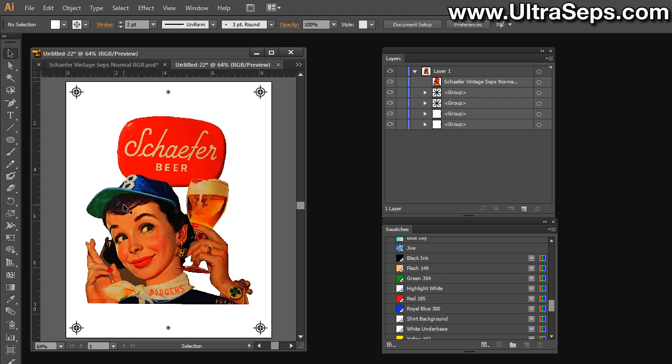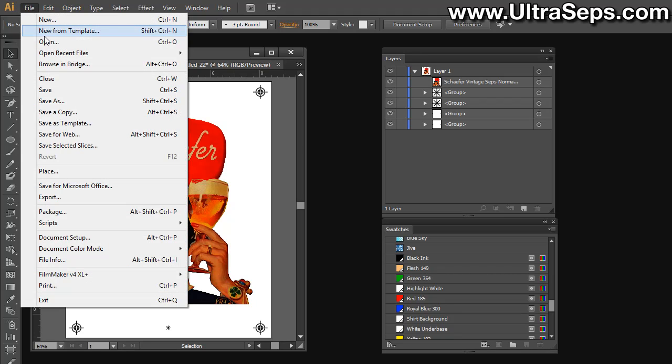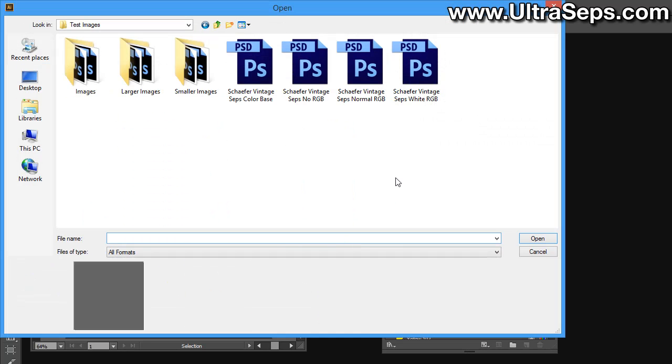Okay, now one last thing I want to go over, and this one we get a lot, and that is an error when trying to open or place a document, a separation, in Adobe Photoshop. And this one is very important, so pay careful attention to this. Now let's go to File, and let's go to Open. And now let's choose the file that has no RGB channels. So that's Shaver Vintage Seps No RGB.